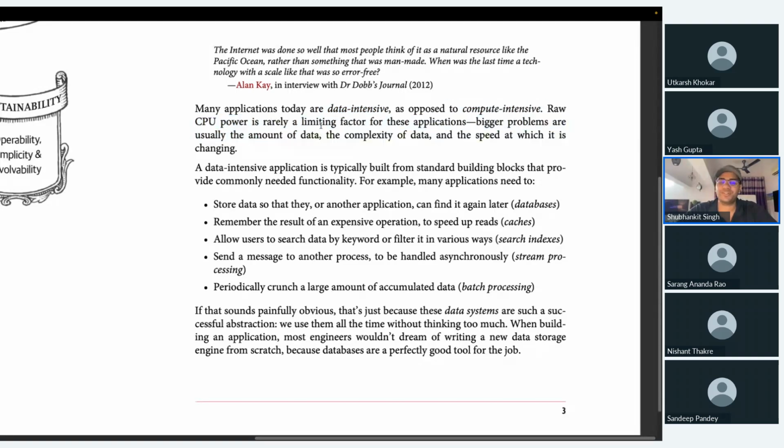I mean, this book was written when there were no LLMs. So that is why this line is kind of contradicting right now, because raw CPU power is kind of a limiting factor sometimes, and we tend to use GPUs now because of LLMs, right? But in any of the other backend applications, it's just the data intensive part which is actually tough, and CPU power is not a limiting factor, right?